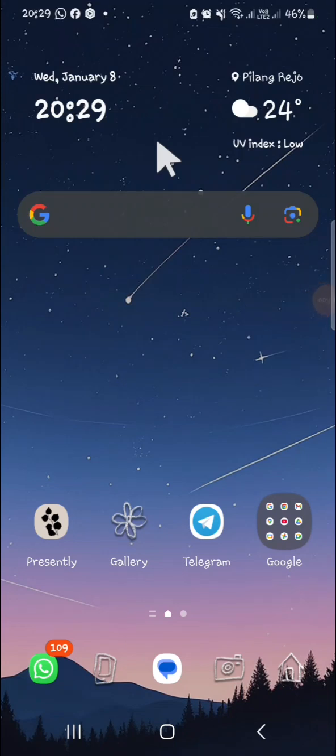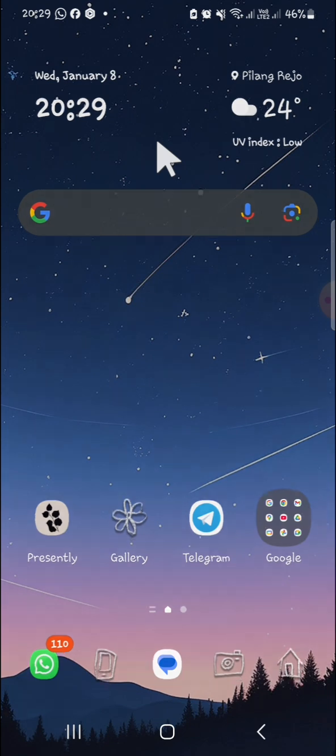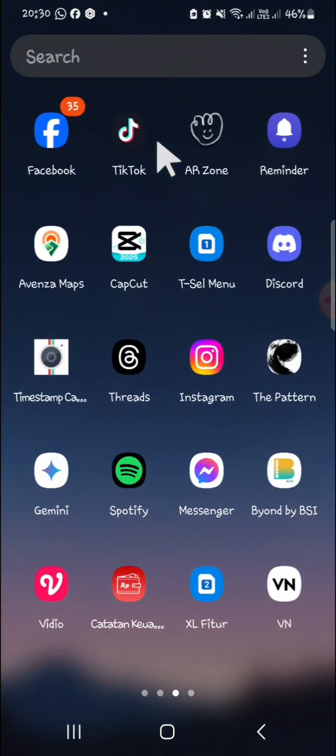In today's tutorial, I'm going to show you how we can enable or disable restricted mode on TikTok. Okay, let's get into it, guys. First of all, I'm going to open up my TikTok application on my mobile phone.